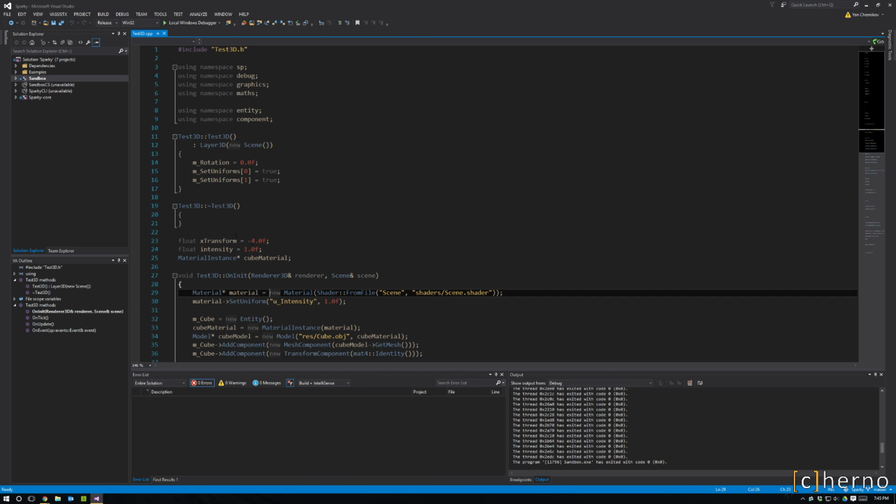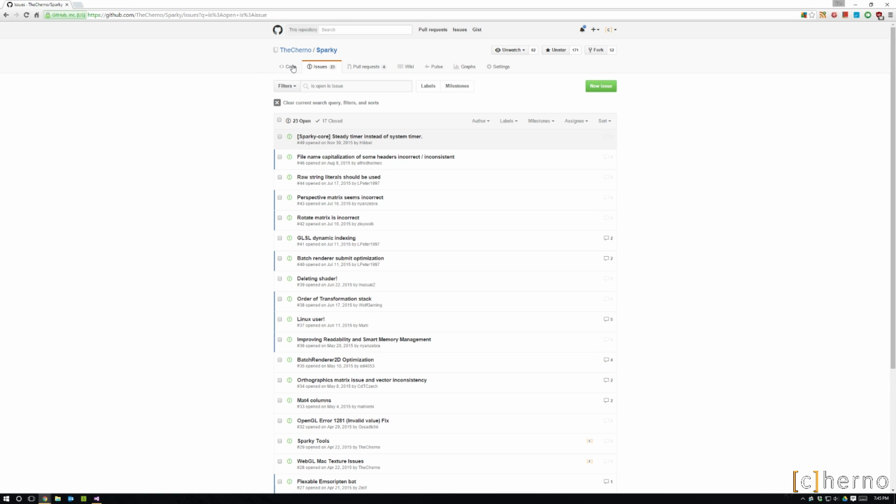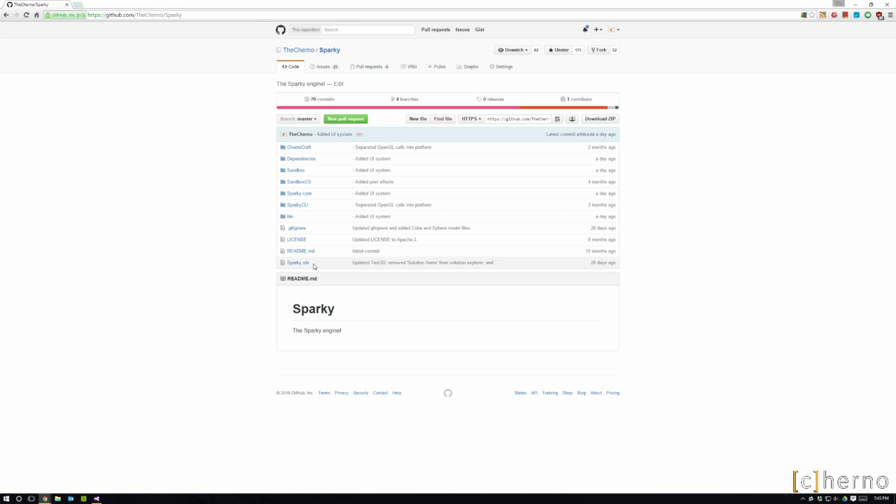So once you check out the solution, the repository, you'll open up the solution file, which is just in here. If we go back to the code and look at the root directory, there'll be sparky.sln, which is the Visual Studio solution.